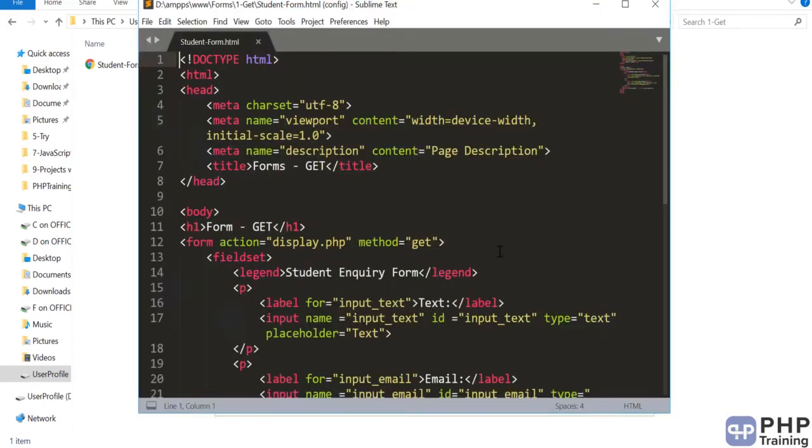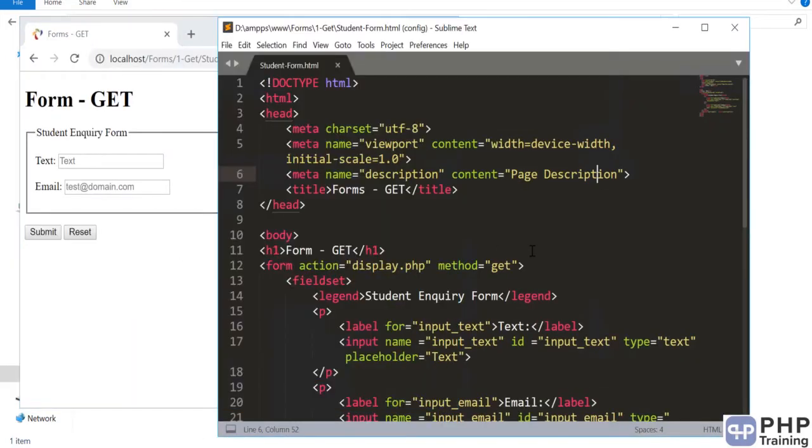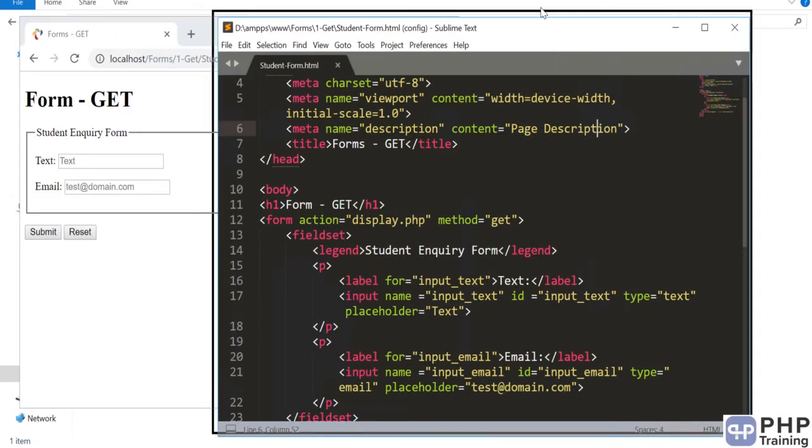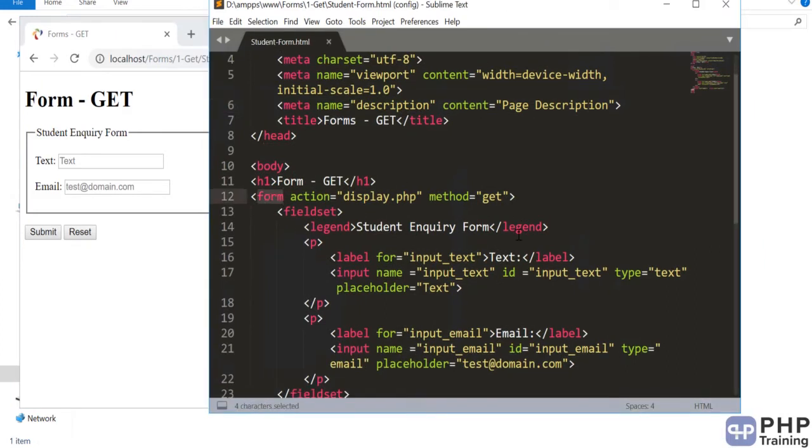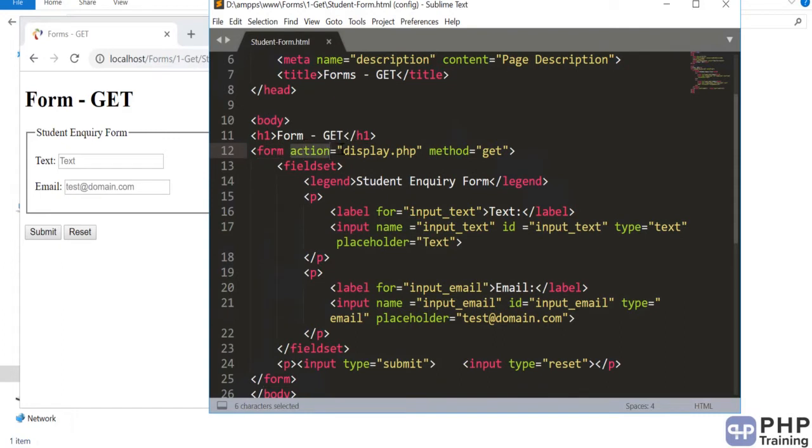So let's review the code. Nothing fancy, it's a simple form. Let's understand what the form looks like. You have a form, and the form has an action called display.php, so we're going to create this file. The method is of two types, post and get. We'll understand the difference between get and post when we submit this form, and we'll understand how to read the get variables.